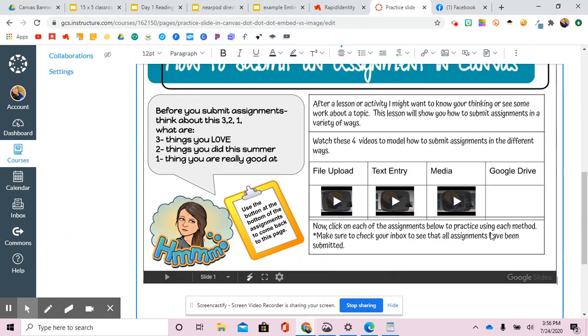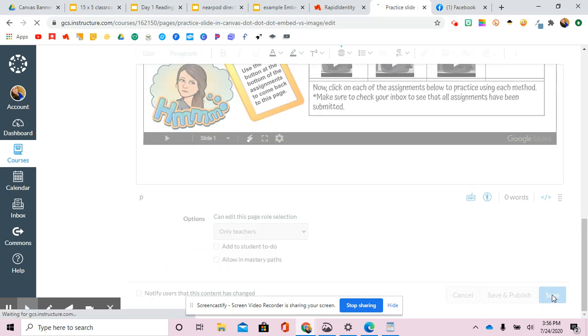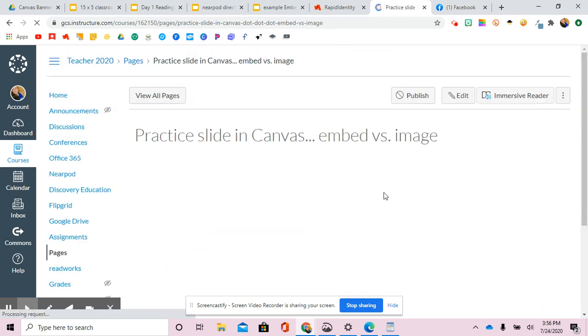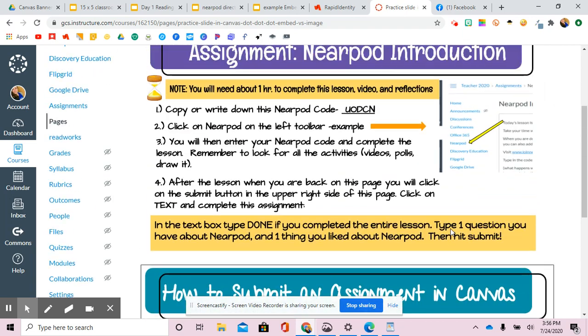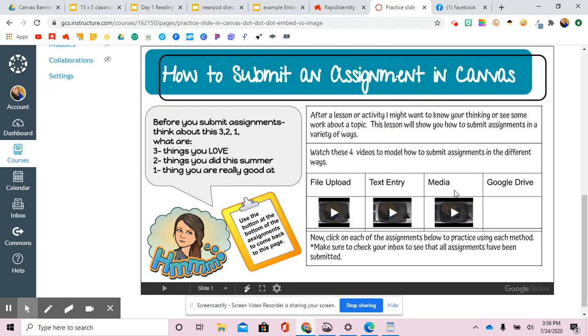So now that this is inserted, you can see that I can actually click on, let's save it. I can actually click on those links, and they will take me to the videos that I want the students to watch. So that's when I would use the embed code.